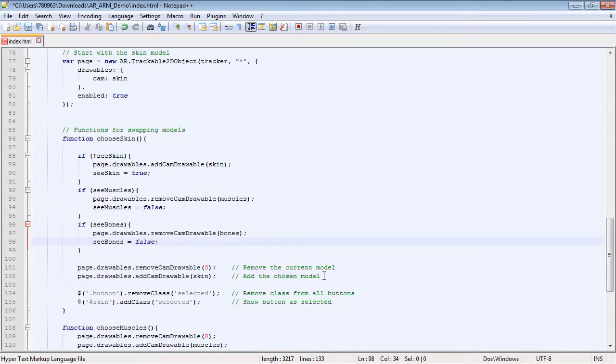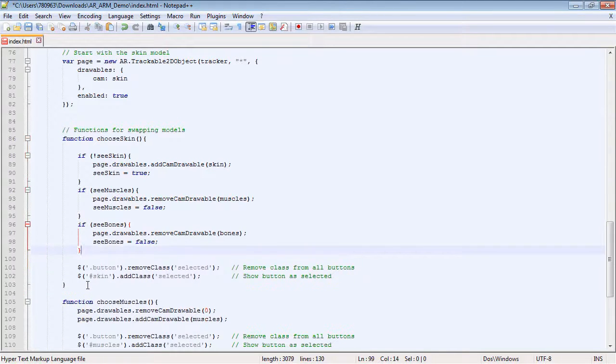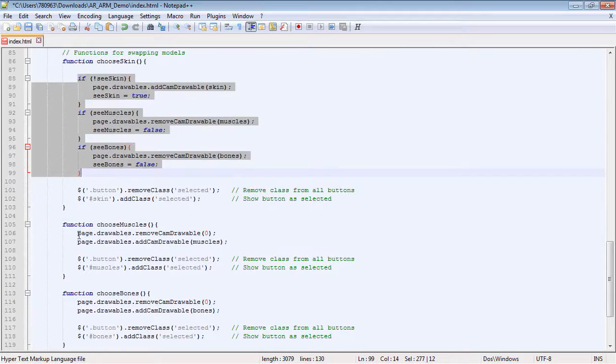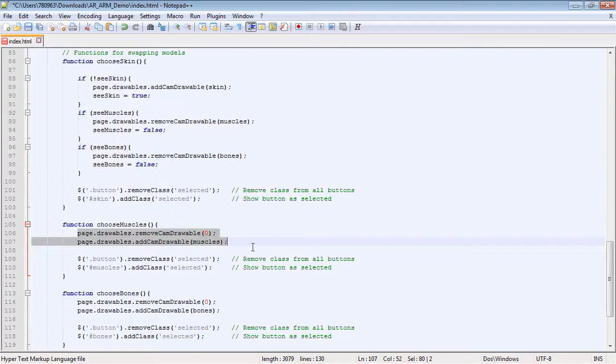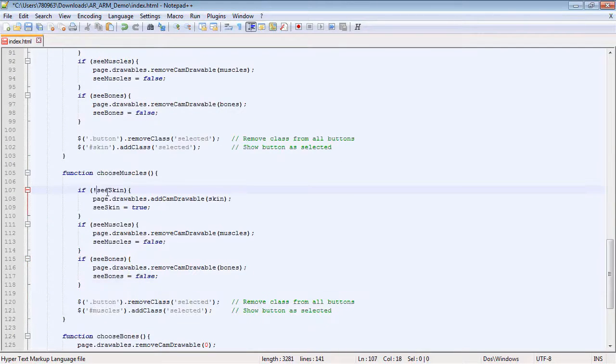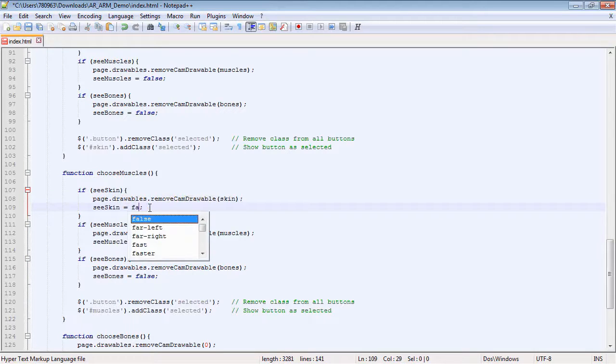Okay, so now we can remove this. And again, we need pretty much the same code in the other functions. There's probably more efficient ways of doing this, but this is the clearest to see. So now we've chosen the muscle, we've clicked on the muscle button. So if we could see the skin, we want to remove it. Remember to update that flag so we can keep track. Now if we can't see the muscles, we do want to see that one.